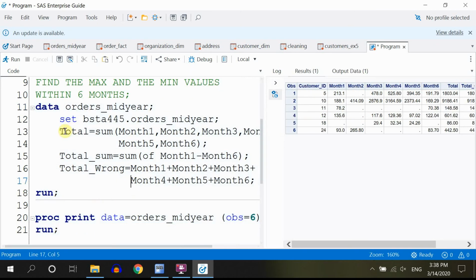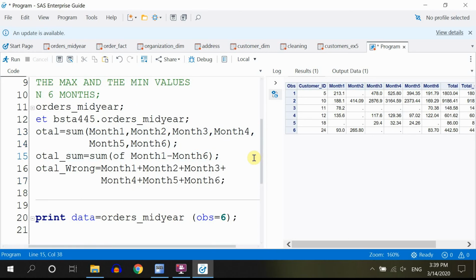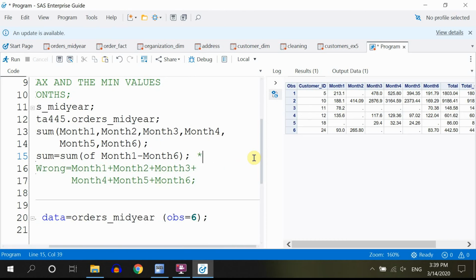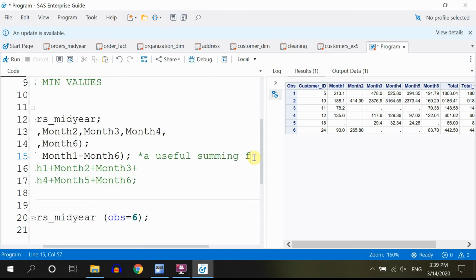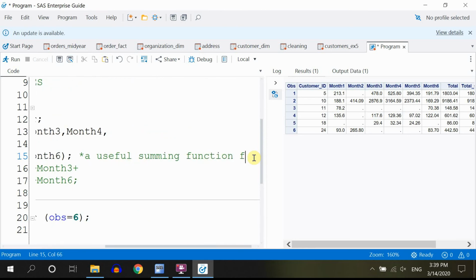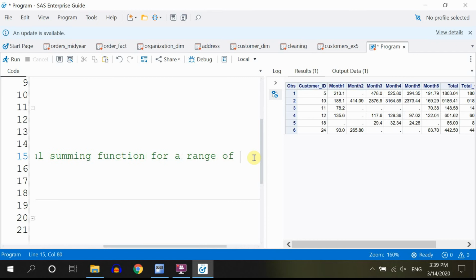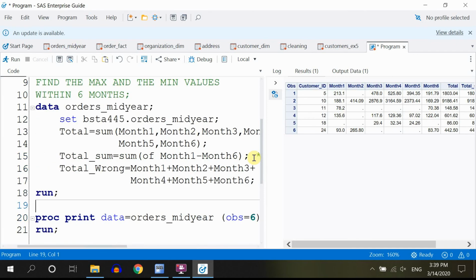So now let's move on. As you can see, definitely this one is the best. Oh no, this one, sorry. This one is the best to use. Okay, so I'll just write: a very useful summing function for a range of variables. So you're gonna see it in your program later.